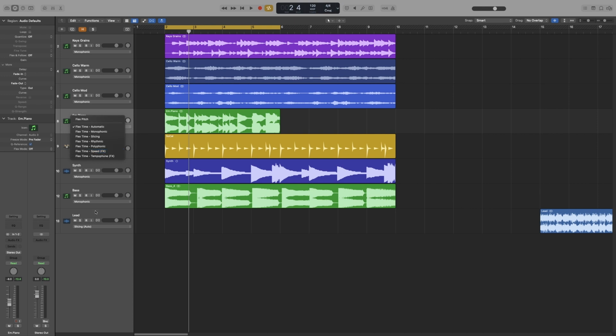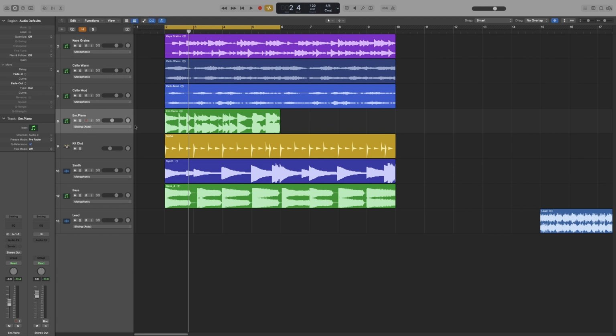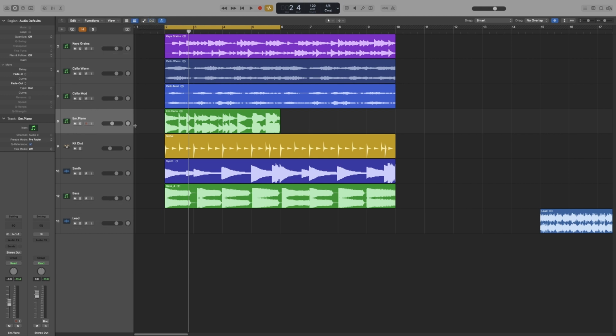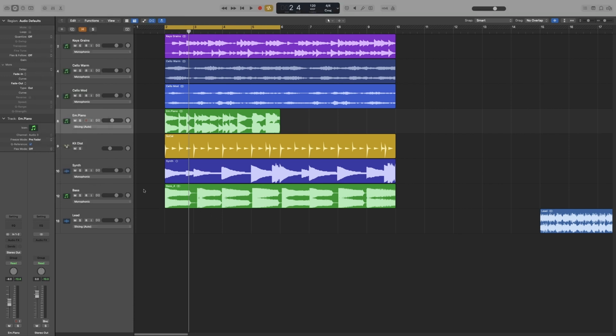So, to view flex, not turn it on, just to view it, you can click on this little button up here, or you can press Command and F, as in flex, or if you like taking extra steps, you can open it through the menu, so you go all the way up to Edit and Show Flex Pitch Time. Now, once you do, two options will be added on each audio track: the Track Flex button, which allows you to turn flex on and off, and the algorithm list.